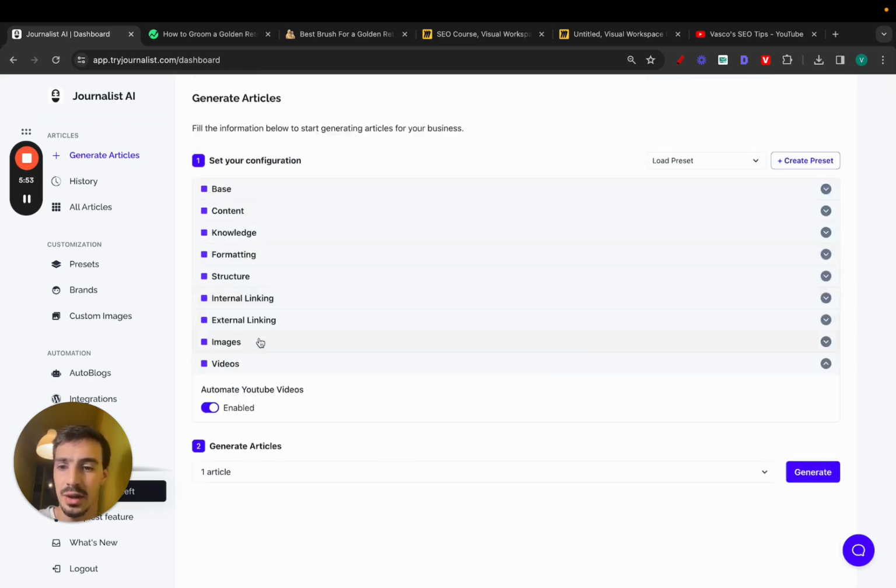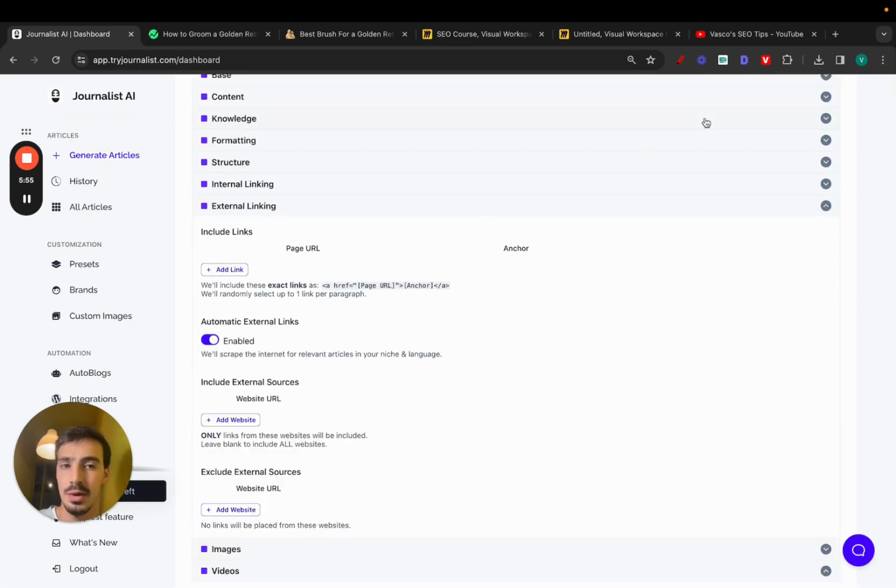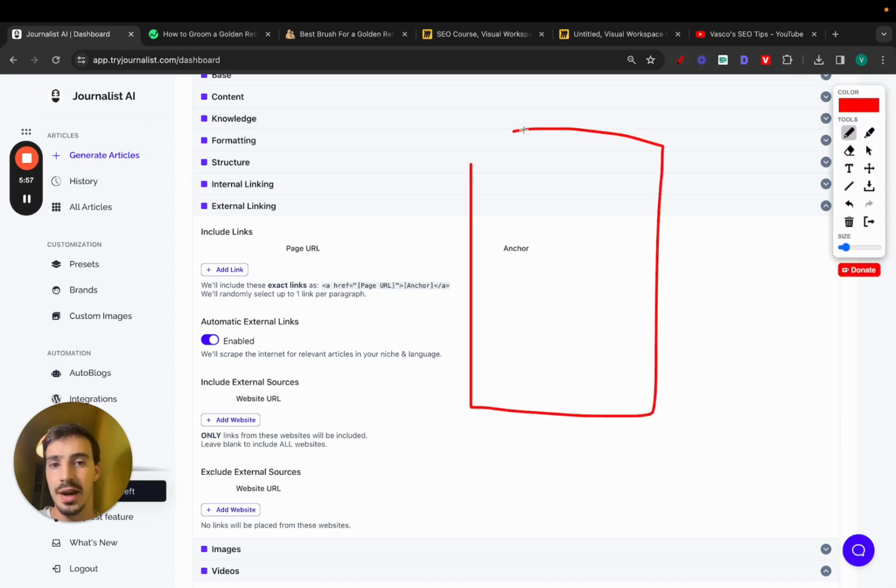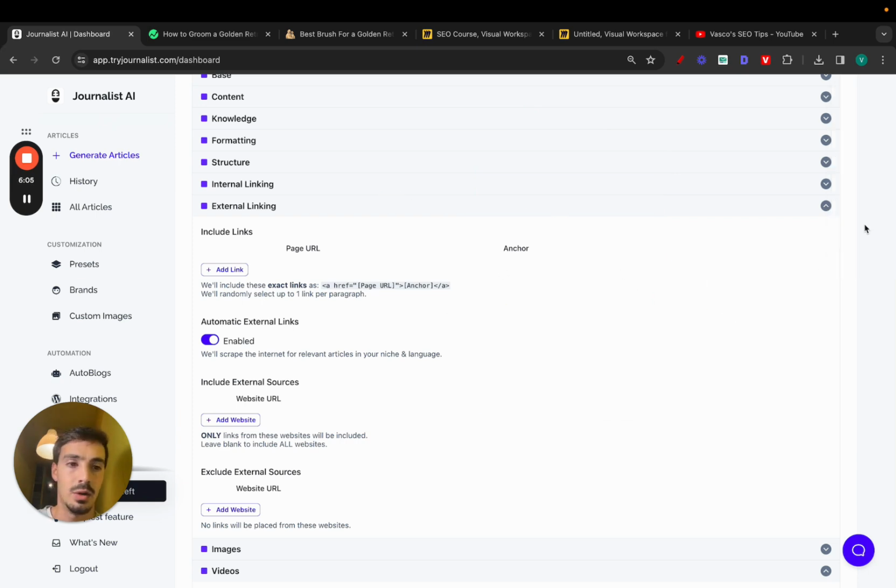Same thing for external linking. You can just automate this by enabling this right here. And for example, if you generate an article about finance, right, we will link out to authoritative sources in your niche. For example, Investopedia, TechCrunch, maybe Bloomberg, right? You know all this by now.